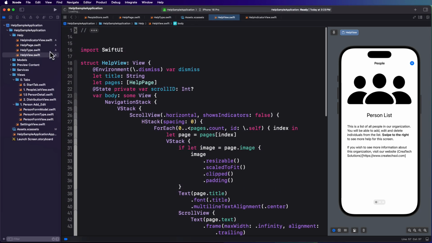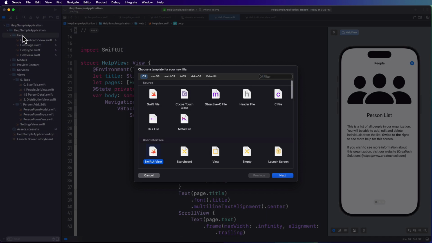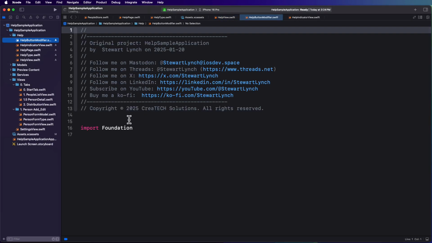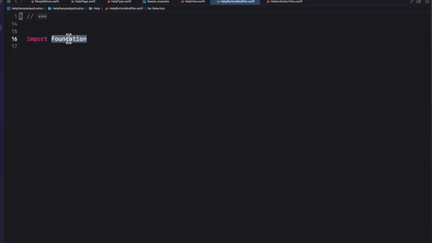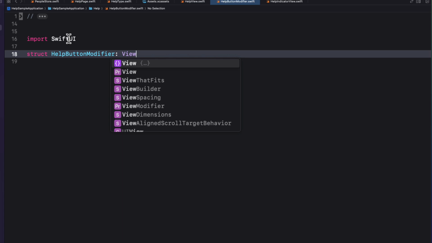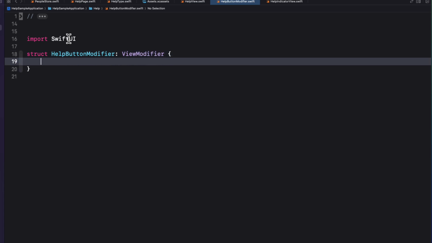So now the question is, how do we present a button that will display this view, and how do we trigger it? Since I want to apply this to any view that I specify, I'm going to create a view modifier for the view. So I'm going to create another new file, and I'm going to call it HelpButton ViewModifier. And it's just a regular Swift file, but I'll need to change the import to SwiftUI. And then I can create a struct that I'll call HelpButton Modifier, and I'll have it conform to the ViewModifier protocol.